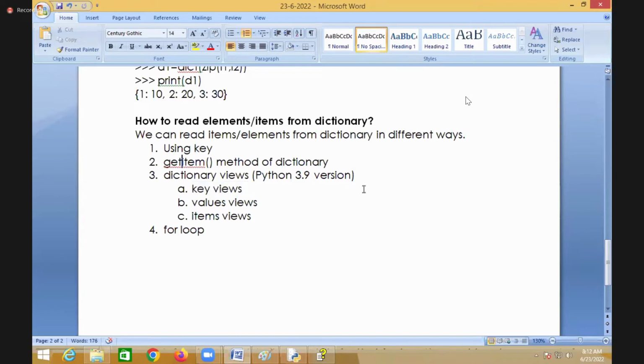For loop. So you can read the content of the dictionary in different ways. One is using key, second one is the get item method of dictionary, and third one is dictionary views. There are three views: that is key view, values view, and what? Items view.